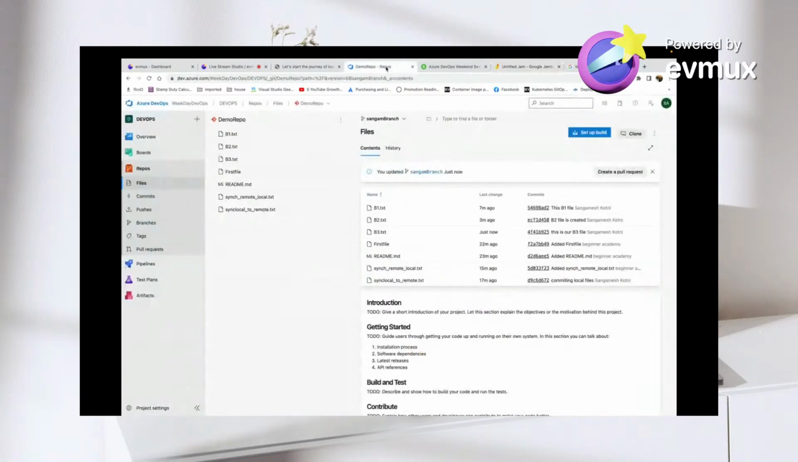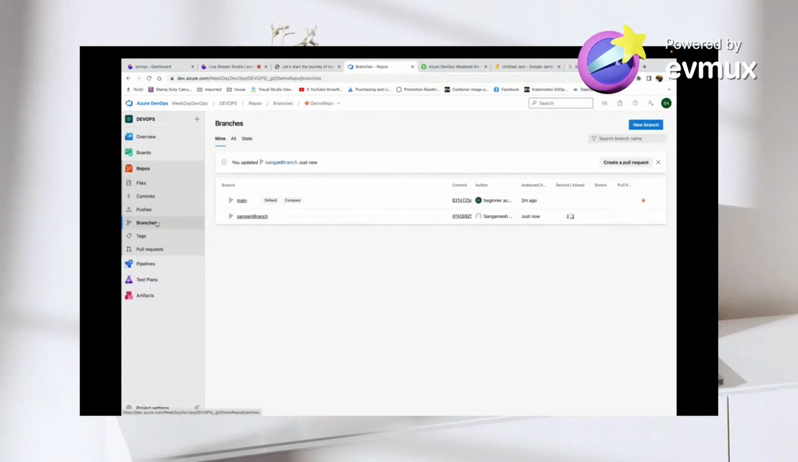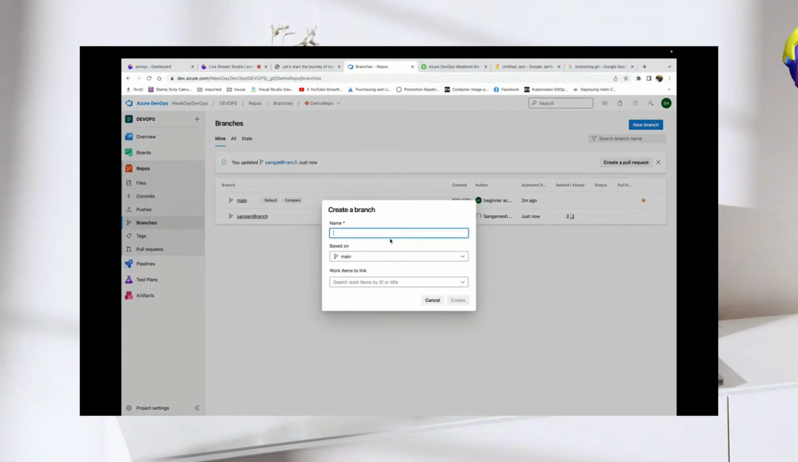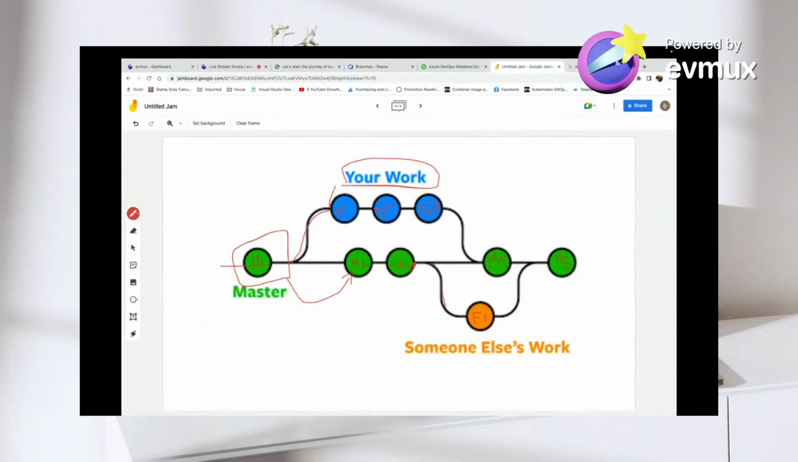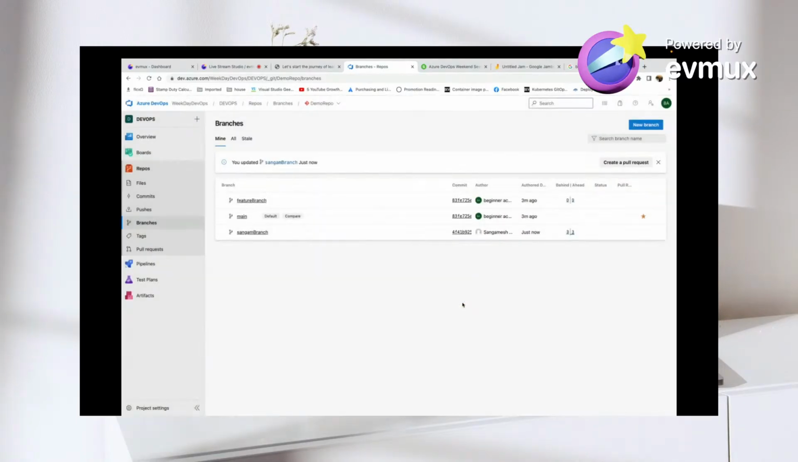So let us go back and see, do we have m3 here? Yes, m3 is there. So let us create another branch. Now I will show you how exactly you can create a branch via the portal. Click on branches over here. Let us say new branch. We will call it feature branch. This feature branch has to be based upon main. So we are cutting it after m3 has been pushed. Let us click on create.